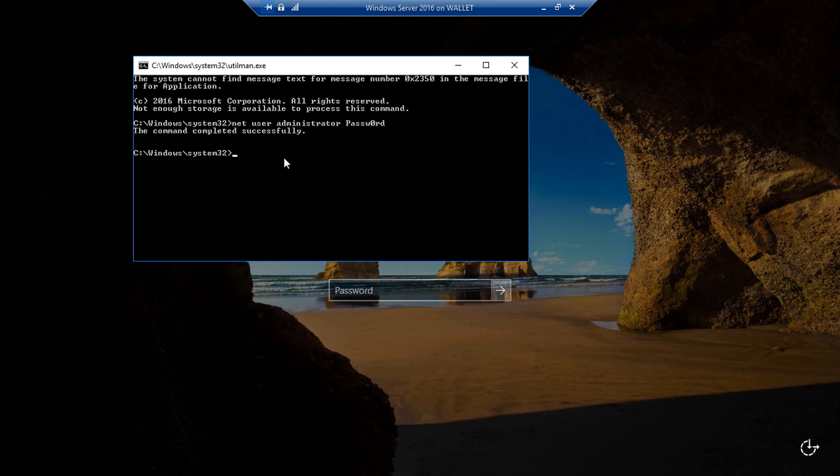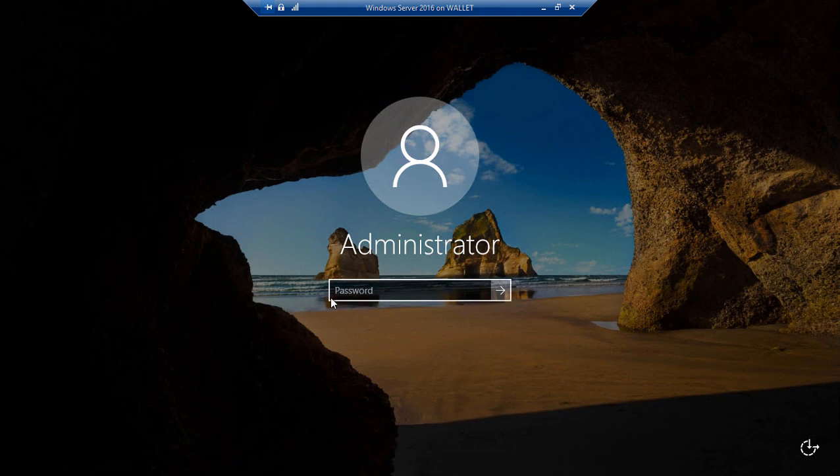Now, if this is a domain controller and you're trying to reset the password for Active Directory, then you do the same command, but then you add a forward slash domain and hit enter. That will reset Active Directory's domain administrator password. Then you can log in and take back over your Active Directory. However, this is just a member server, so we'll exit out. Now we'll type in the password that we just set. And look at that, we're logging in. So we've now successfully reset our administrator password on a 2016 Windows server.